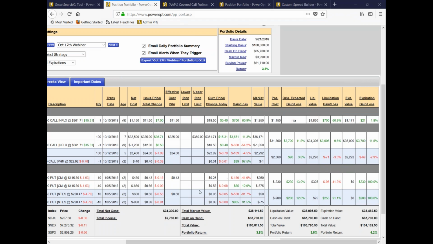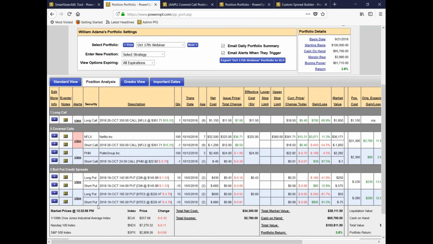But let's take a look at that Apple covered call. Not at a trigger point yet on my CMI position, but it's getting close. I do see that I have an alert triggered for this Netflix position. And we say that we opened this stock at 325 back on October 10th, 7 days ago. 9 days to expiration with my 26 October 350 call. The stock's currently at 361.71. It's above my upper stop limit of 360.